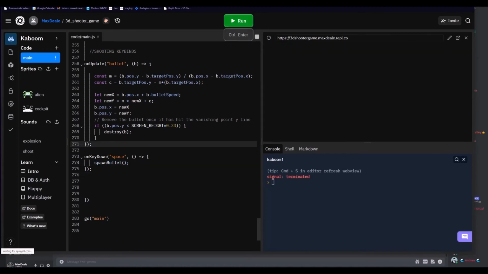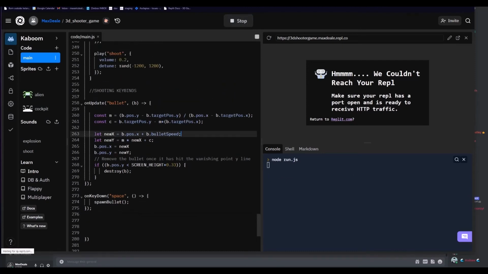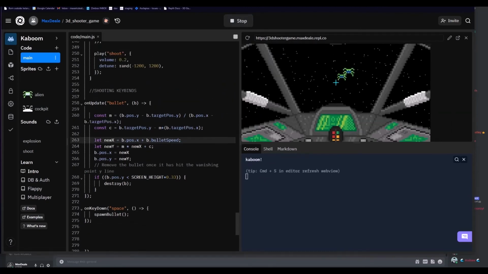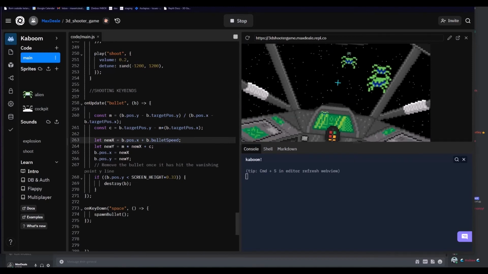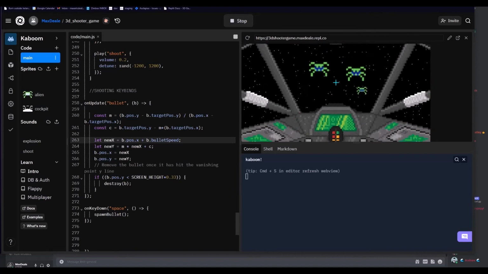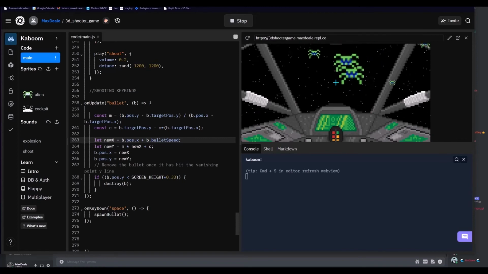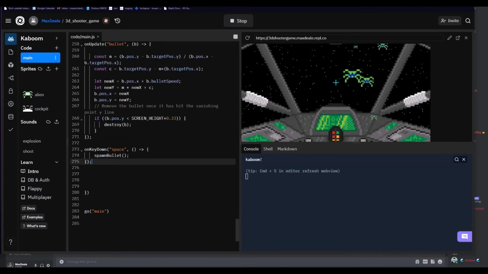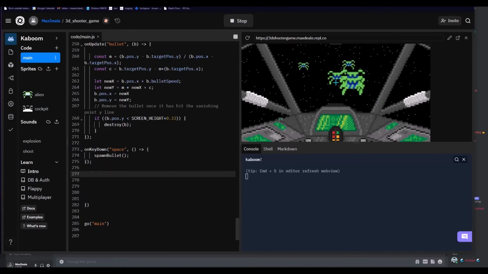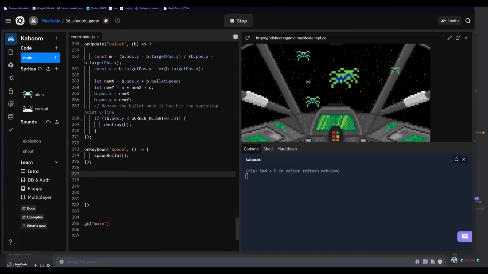So let's just have a look at this. Try hit the space bar. So we can now fly around and we can shoot our lasers. Nice. So now that we are able to shoot, we have to check for collision between our bullets and the aliens that are flying towards us.